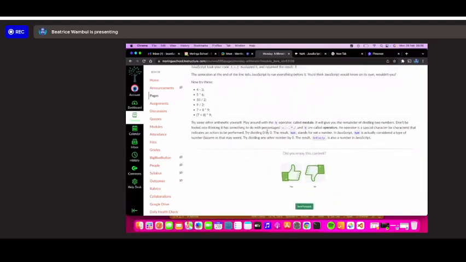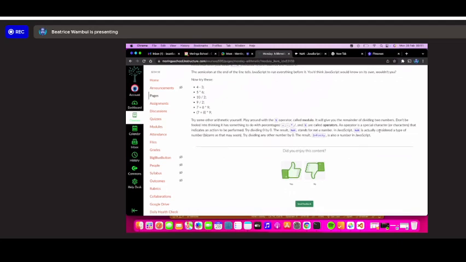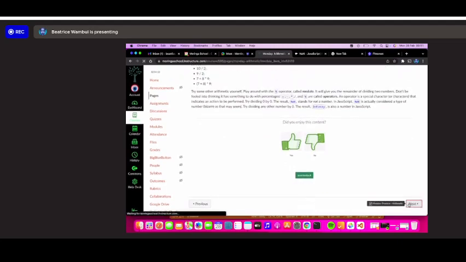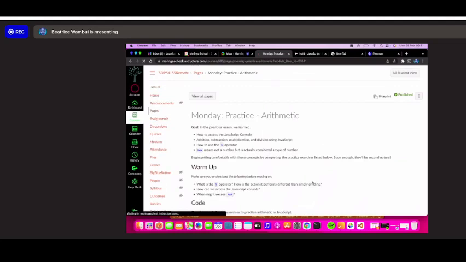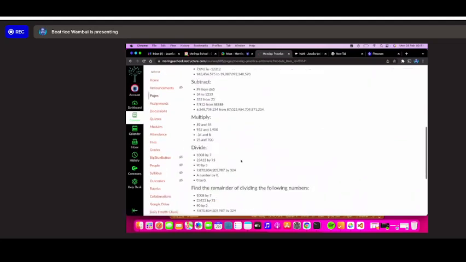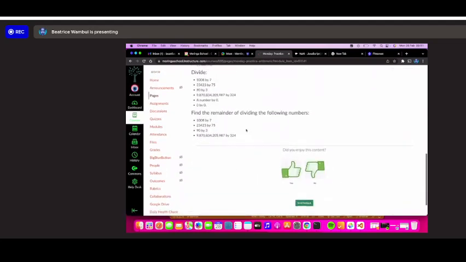So you can see, try dividing 0 by 0. The result is going to be NaN, which we have talked about. It says it doesn't stand for a number. It's not a number, and it's actually considered a type of number, which is bizarre, and also infinity. So those are the things that you're going to learn today. You have a practice over here. Kindly go through it. You have a lot of things that you're going to learn.